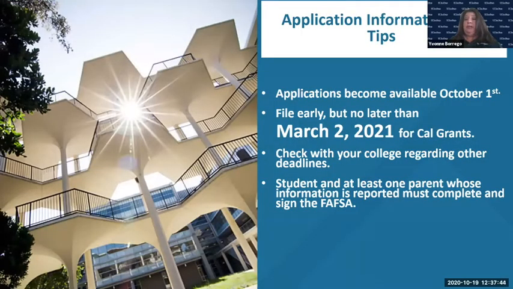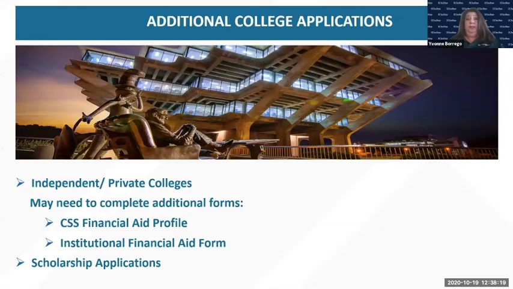Right now, the information I want to get out to you is which application do you complete? The applications are available now, and the goal is to get these applications done as quickly as possible. File early, but no later than March 2nd, 2021. Check with other colleges for other deadlines. And at least one student and one parent will need to sign up for an FSA ID number.